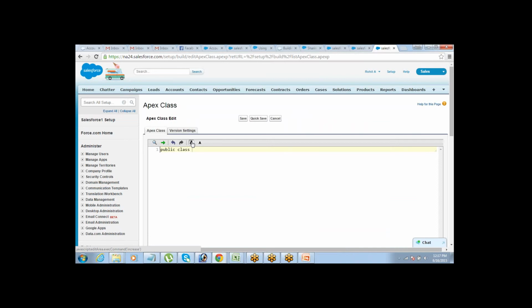Public class C5, and I'll define a list of account here, but I'll not give it any value. I'll just call it accounts and I don't assign any value to it. And then I define a get method for it, which will return the value of this list of accounts.